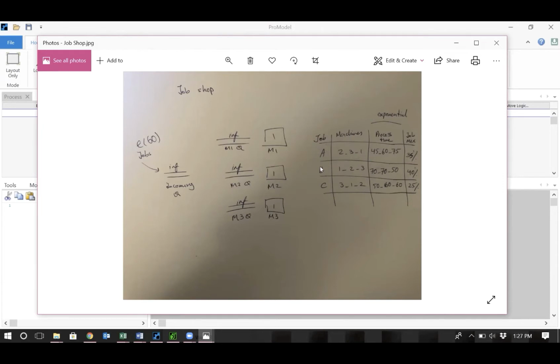And these jobs, depending on what type they are, go through these processes differently. For example, job A goes through machine 2 first, and then 3, and then 1. Job B goes through machine 1, and then 2, and then 3. Job C goes through machine 3, and then 1, and then 2. So all of them go through the incoming, and then from the incoming, they go through these machines based on these orders specified here.